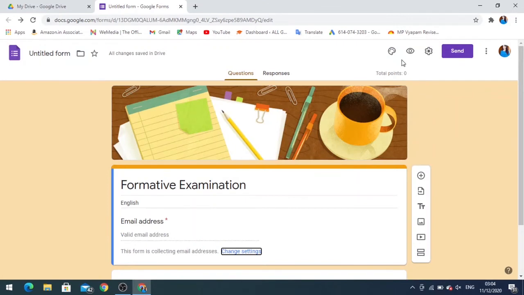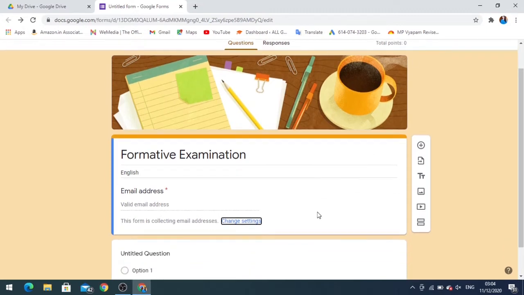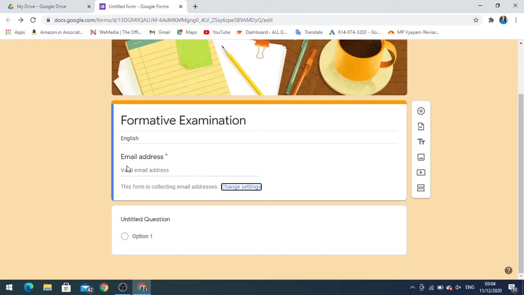So we have seen customize theme, preview and then settings. Now let us come to write the questions. So here you can see the first option, email address, has been created. Now same we will create for name and for roll number.